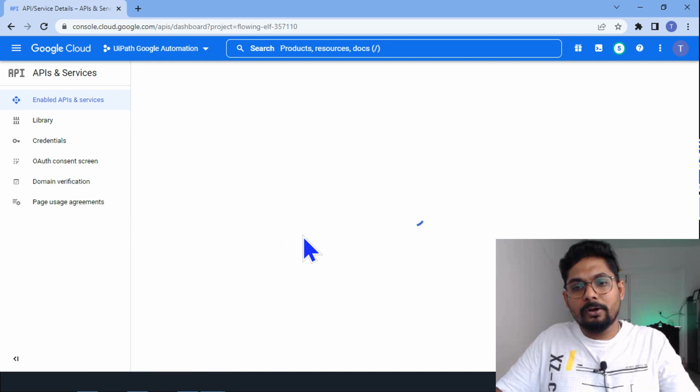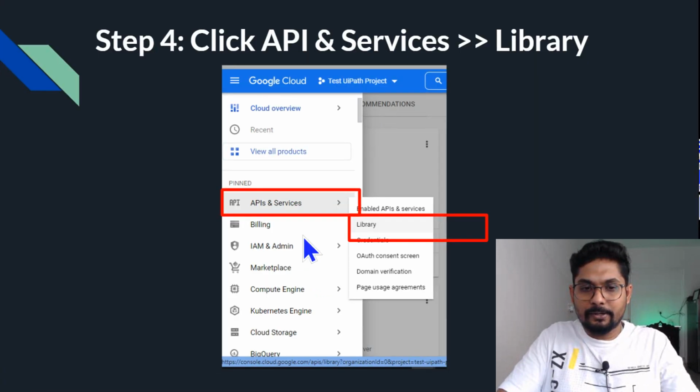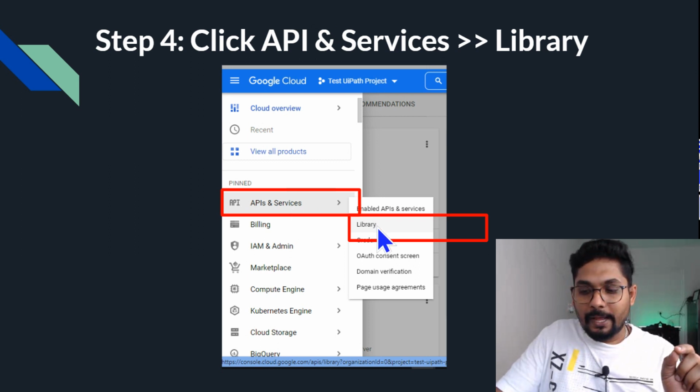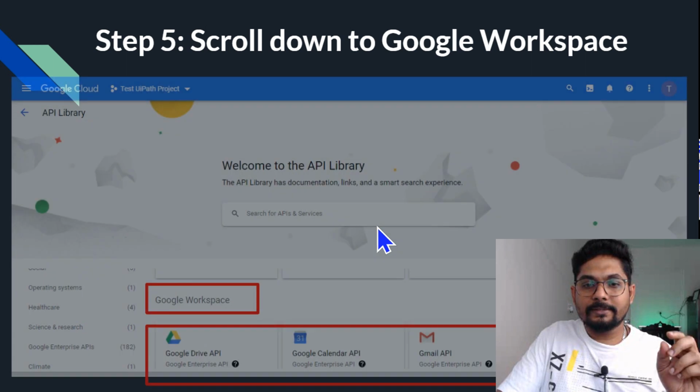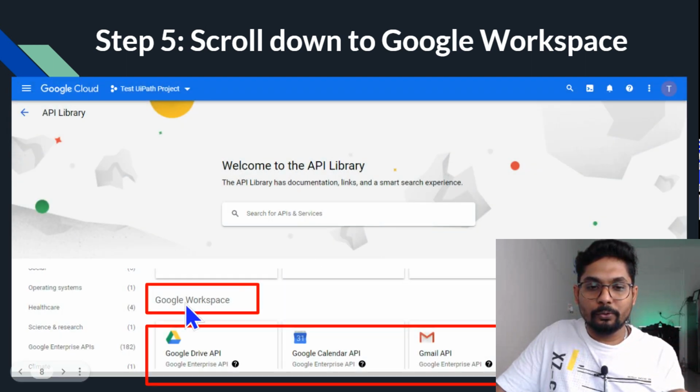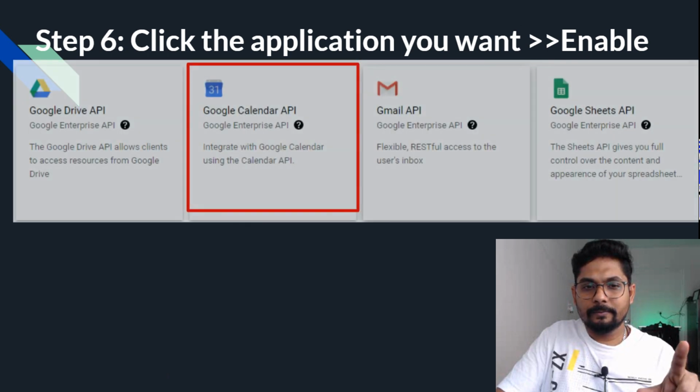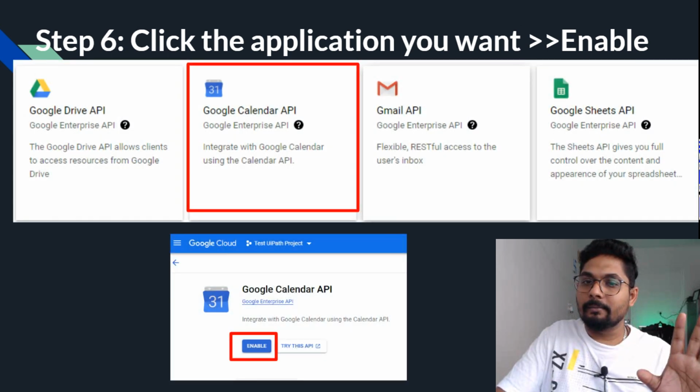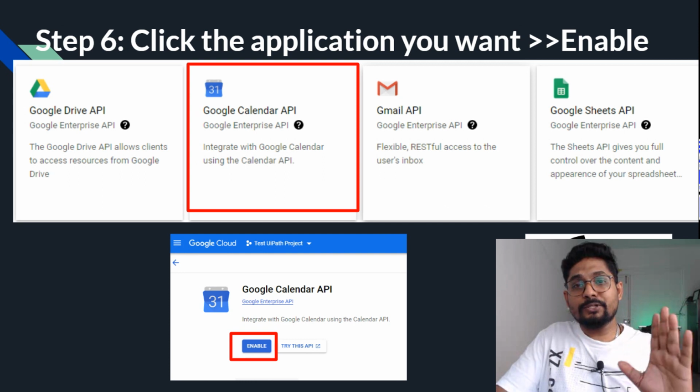So what we have done till now, we have enabled all the APIs, right? We went to API services, we selected the project, we went to library, and in the library we went to Google Workspace and enabled all of this. Click on that and simply hit enable. That's all. This is all you have to do.